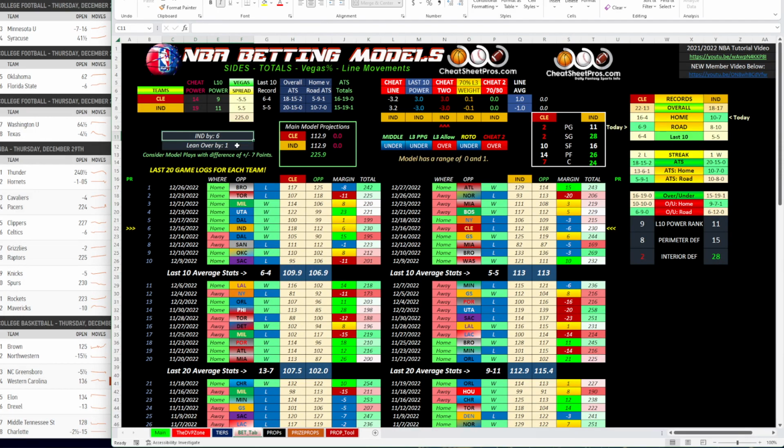Now keep in mind, if there are star players ruled out, for example, the Clippers, if Paul George and Kawhi Leonard aren't going to play and our model has the Clippers winning, throw it out the window because you have to go make manual adjustments for those players being ruled out.